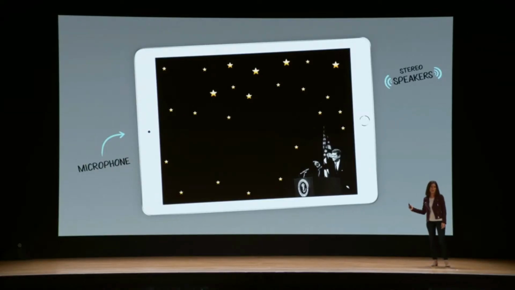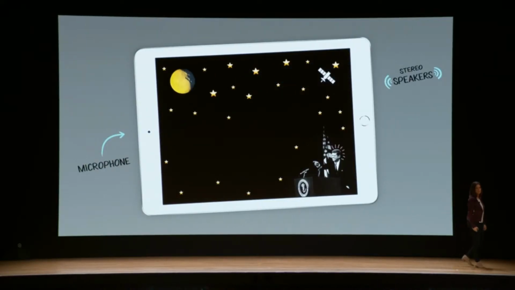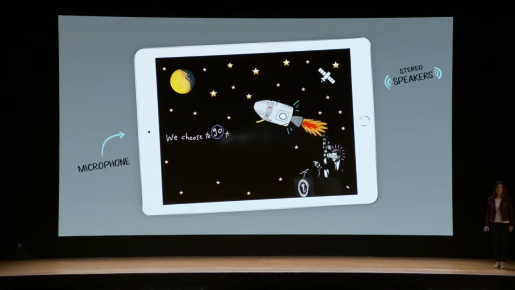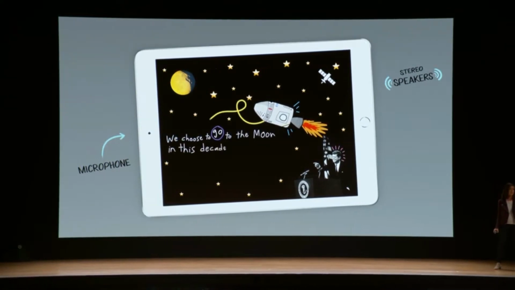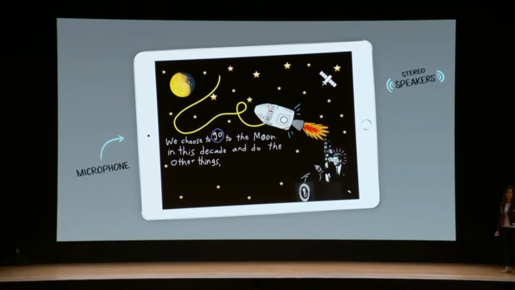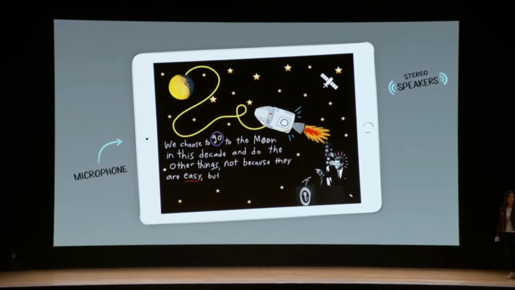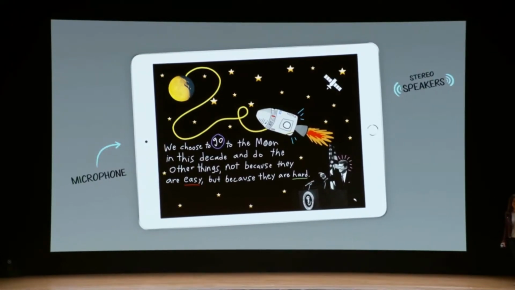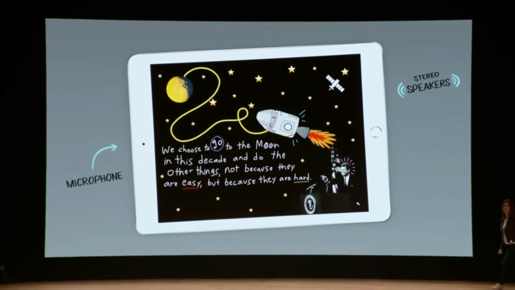2, 1. We choose to go to the moon in this decade and do the other things, not because they are easy, but because they are hard. Tranquility Base here. The Eagle has landed.